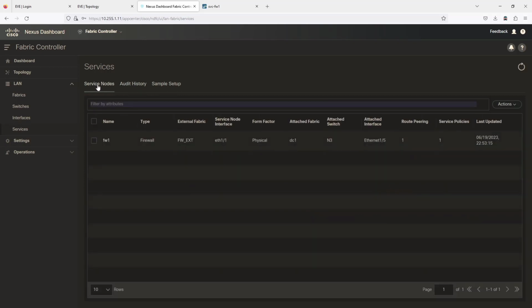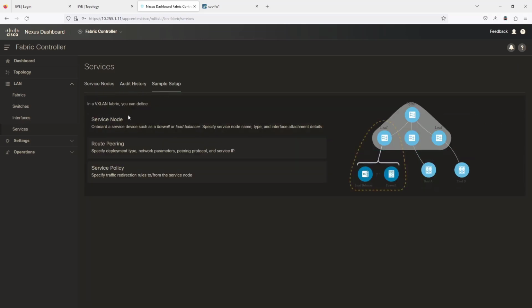Service nodes. Sample setup. When you have your service node, it comes first, right? You have to create your service node. Then the route peering, you can do static or dynamic if you want. Then the service policy is, okay, traffic from host A to host B has to go through the firewall.